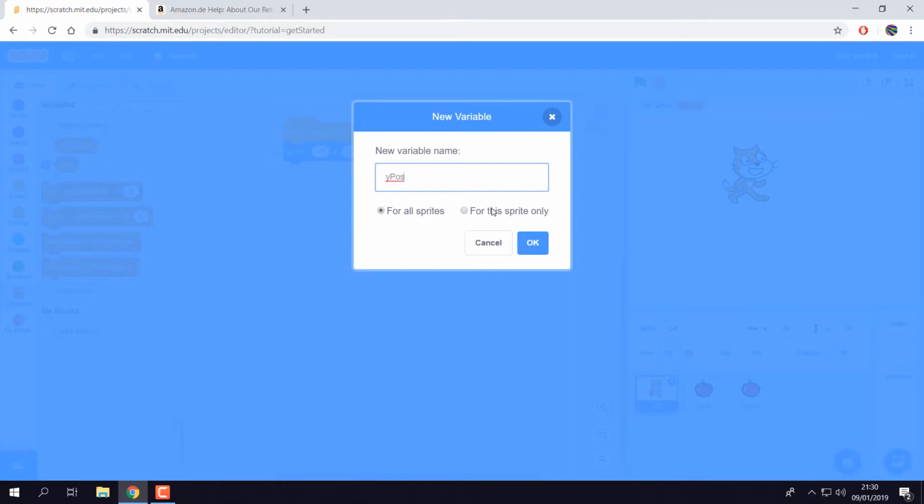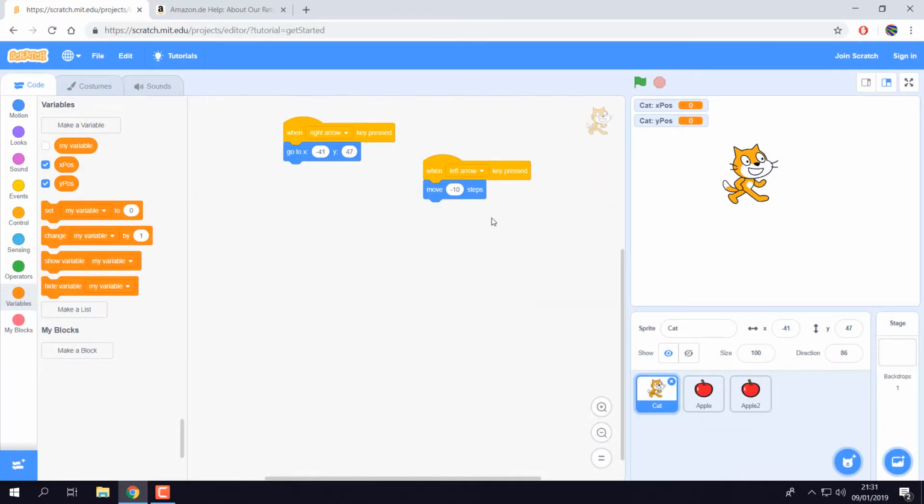Once we have an X position and a Y position variable, rather than having our numbers specifically written in here of -41 or 47, we can use our variables. We have our X plane, which moves across the screen, and we have our Y plane that moves up and down the screen. And using those two coordinates, we can position our sprite in any location on the screen. So I have these variables here.